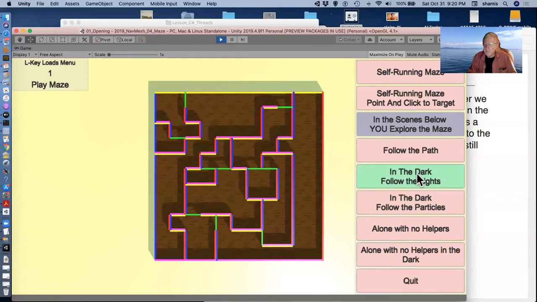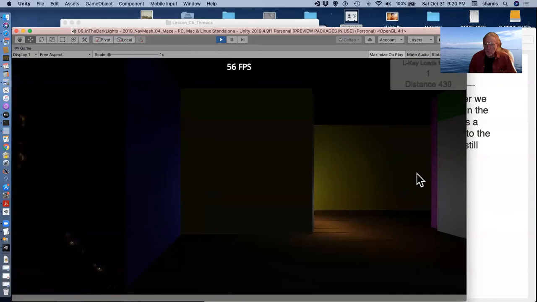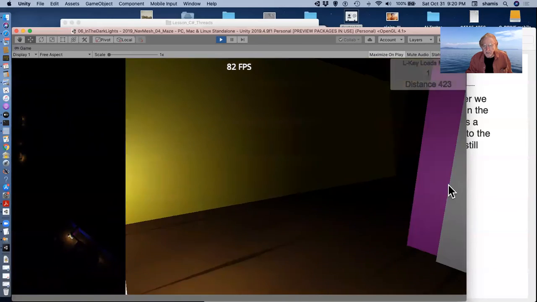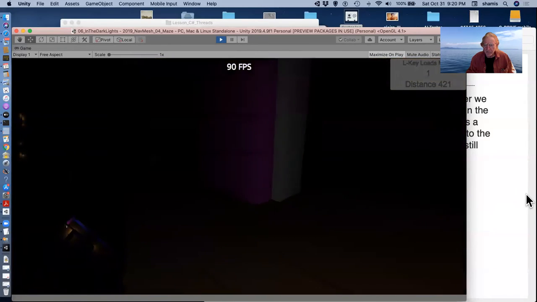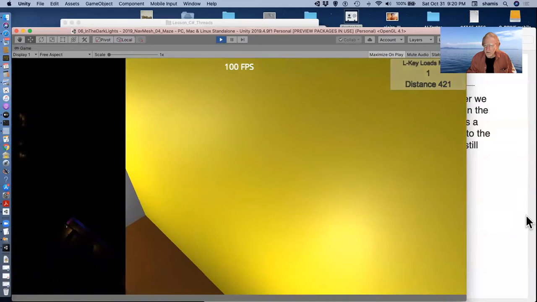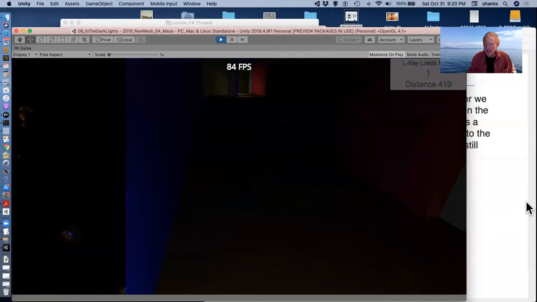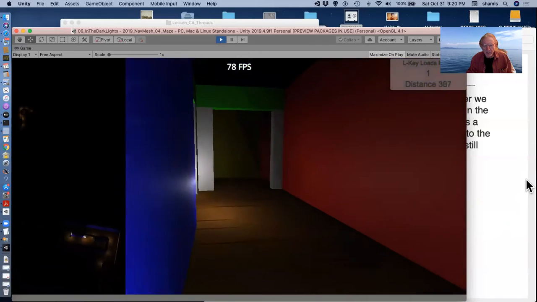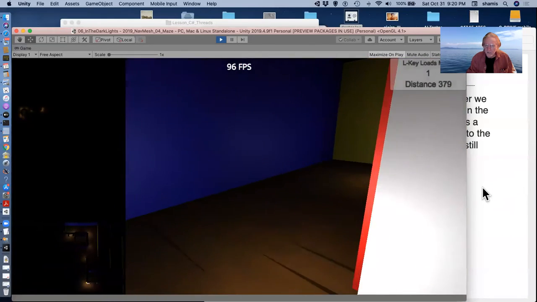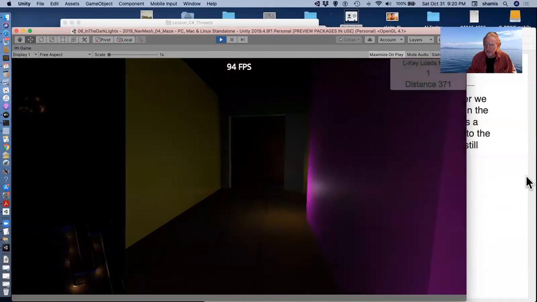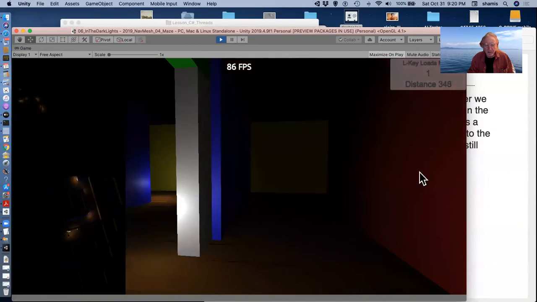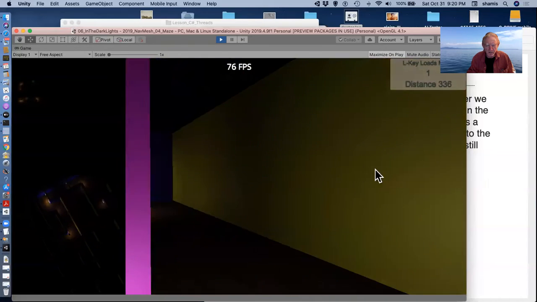An alternative is to take each of those path corners and put a light there. And so now, instead of an explicit line leading off into the distance, I have these lights that lead me on, and I just follow the lights and it will ultimately lead me to the destination of this maze.